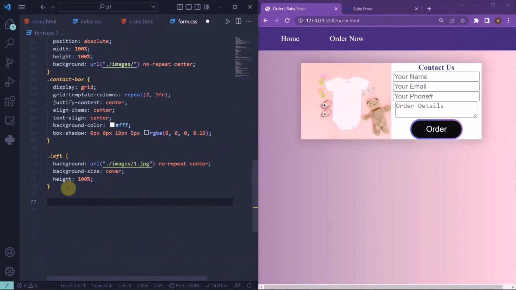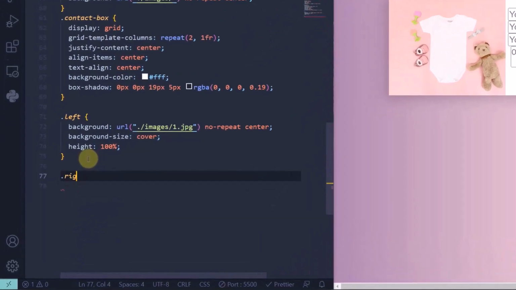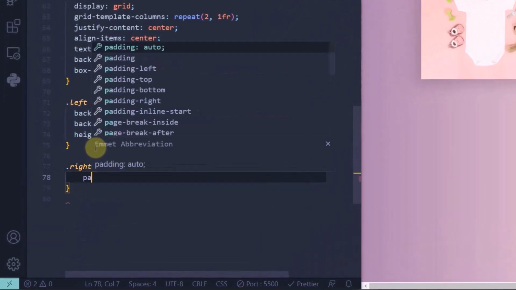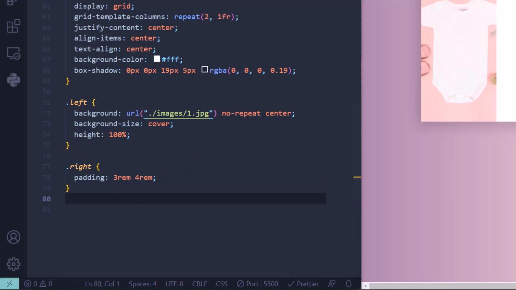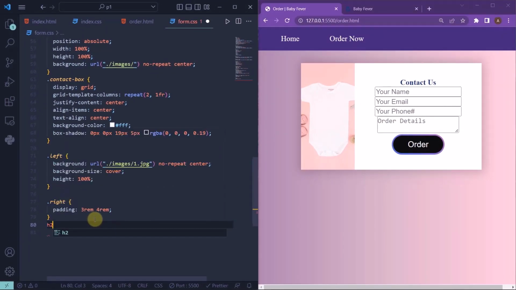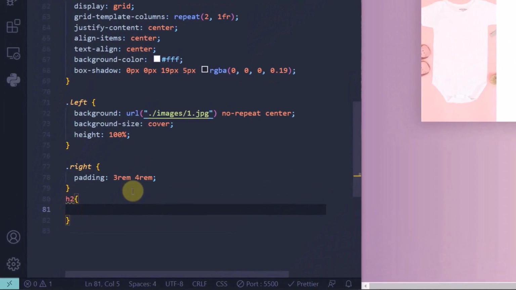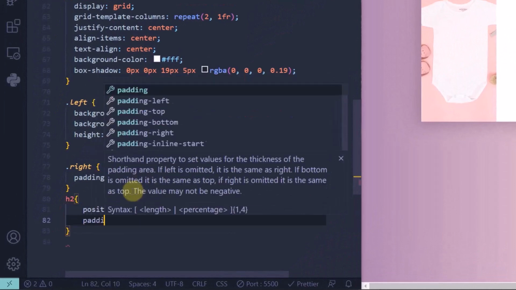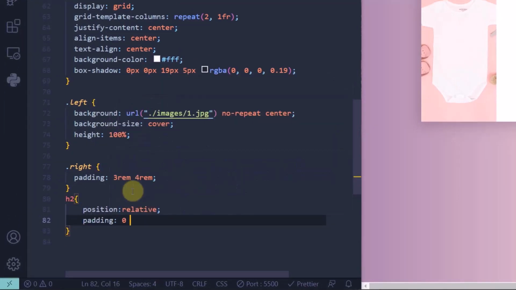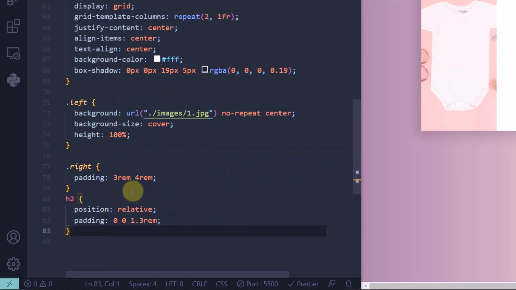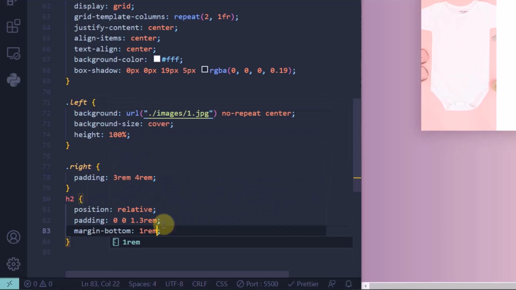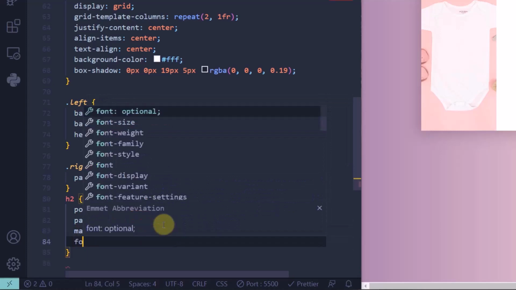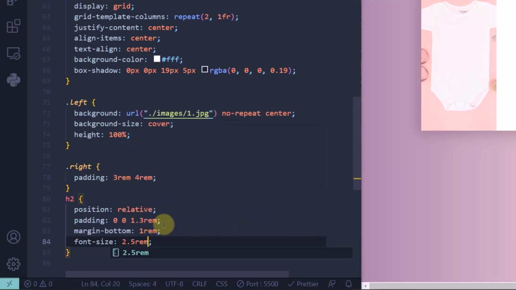After that, we also want to add some padding to the right panel. So access the right panel and add in the padding as 3 rem and 4 rem. After that, let's style this h2 element. So let's access h2 and let's change the position to relative. Let's also add some padding equal to 0, 0 and then 1.3 rem. Once that is done, we're also going to add the margin at the bottom equal to 1 rem and also the font size to 2.5 rem.